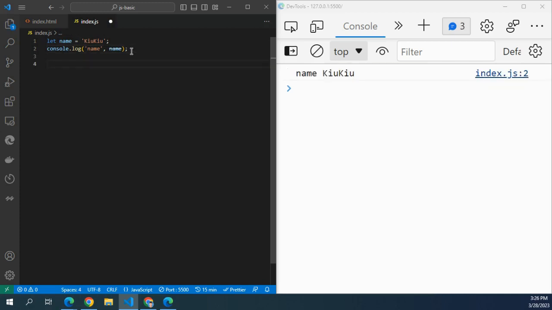So here there are a few rules I want you to remember. The first one is we need to avoid using reserved keywords. What do I mean by reserved keyword?